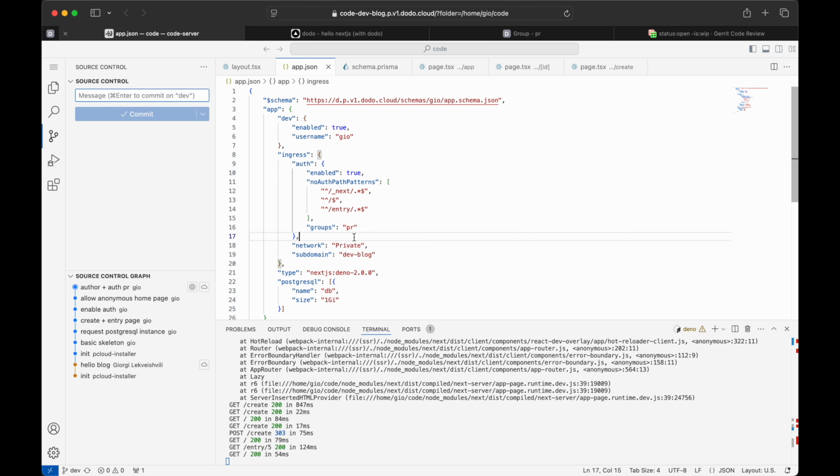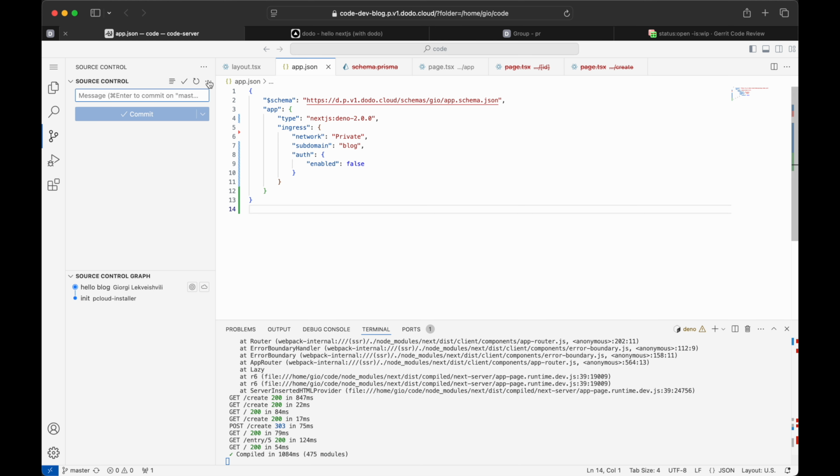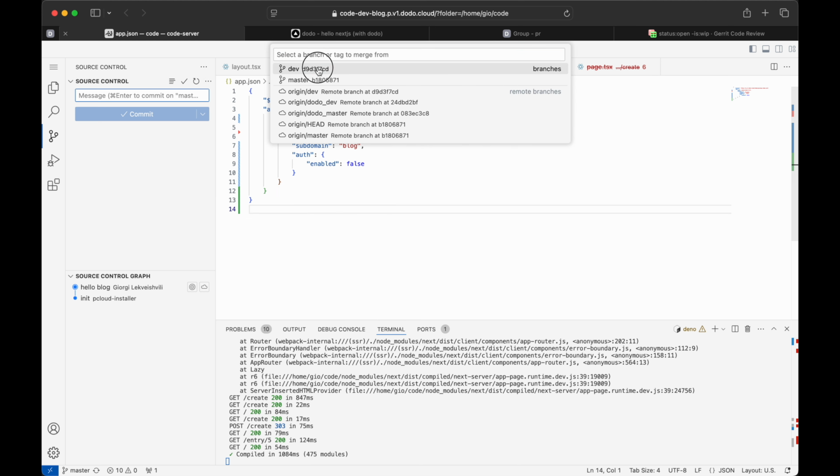Okay, looks like we have reached a pretty good point in our development process. We can now publish our blog globally. Let's merge changes from dev branch into the master and modify Dodo configuration file a bit.